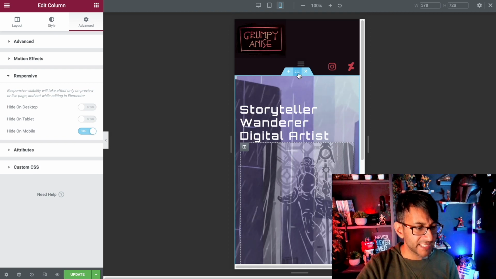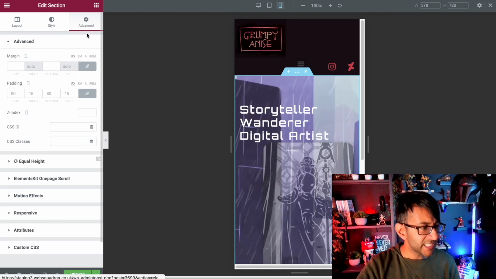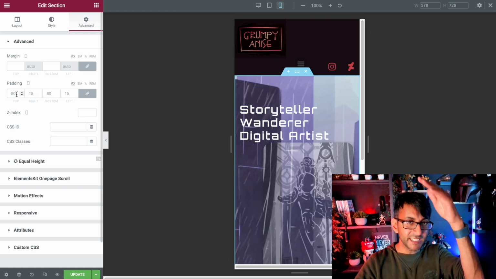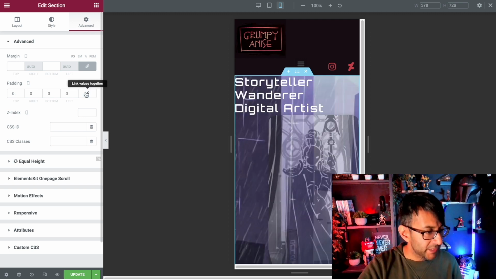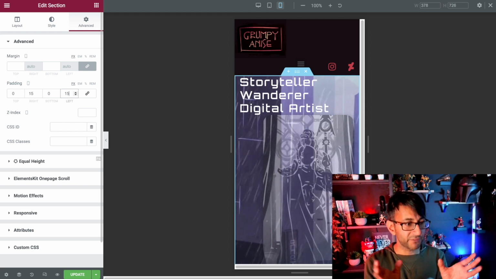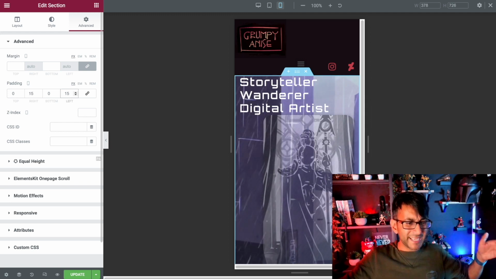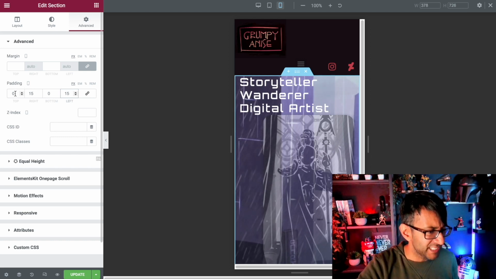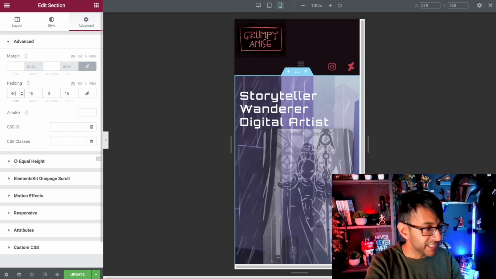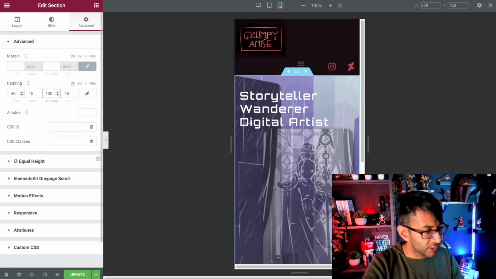So let's go back in and let's click on the section. Now, in the advanced tab, it's already brought through the same padding we had before, 80, 80, 15, 15. I'm going to click this and make sure that we still maintain the padding for the left and right, 15, 15. You don't want it right up against the border of the page. That looks ridiculous. For the top, I'm going to actually change this to be 40. And for the bottom, I'm going to go with 100.